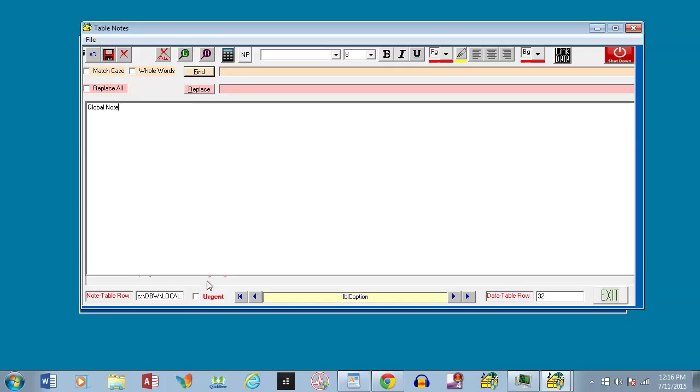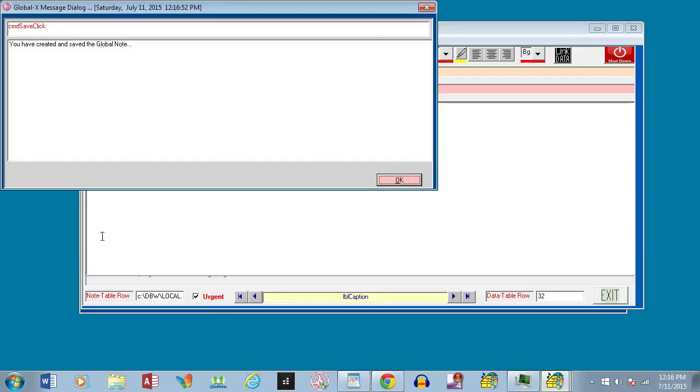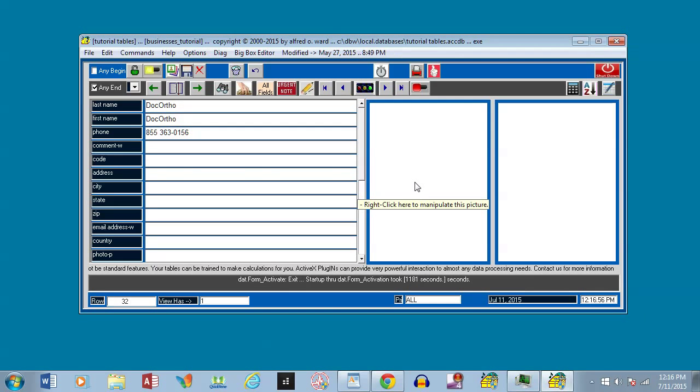And let's make it urgent and exit. Do you want to save it? Yes, save it. You have created and saved the global note. Okay. See, now instead of that in, it shows an urgent note. And since it's global, it'll show up anywhere that we go.